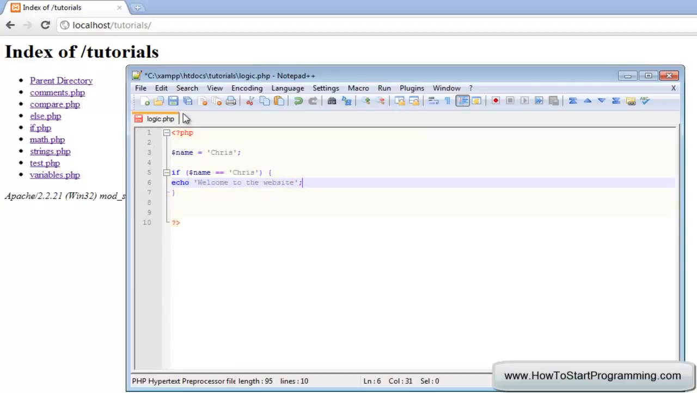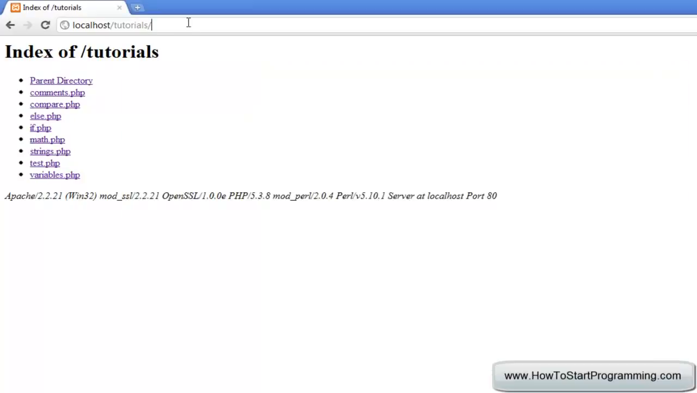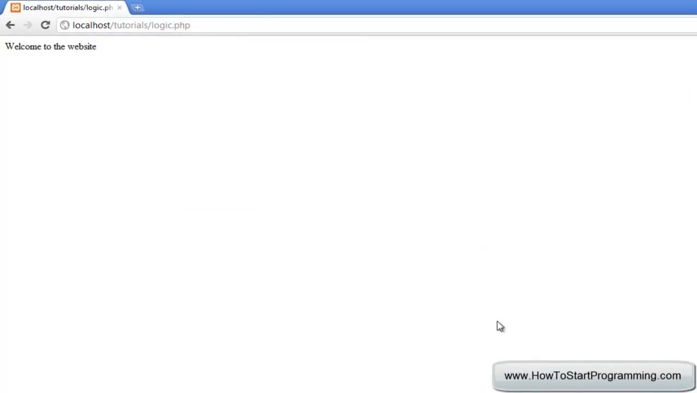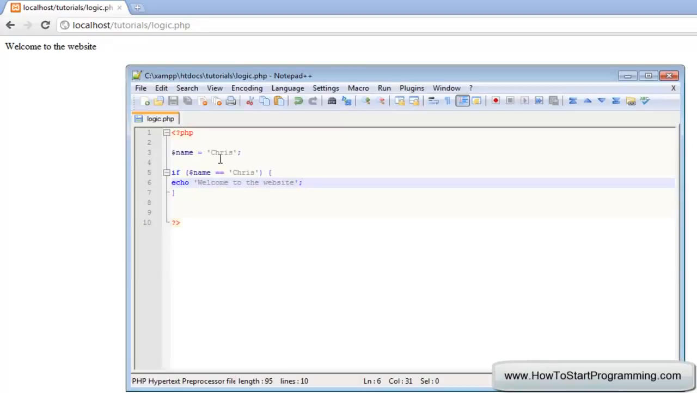Okay, that's simple enough. You should know what this means from previous tutorials, so let's go to logic.php, and it says welcome to the website. So what we can do now is add a logical operator, and what a logical operator does is allow us to add more than one condition inside of the bracket. So we can have 1, 2, 3, however many conditions that you want, and all of them have to be true for this statement to execute.